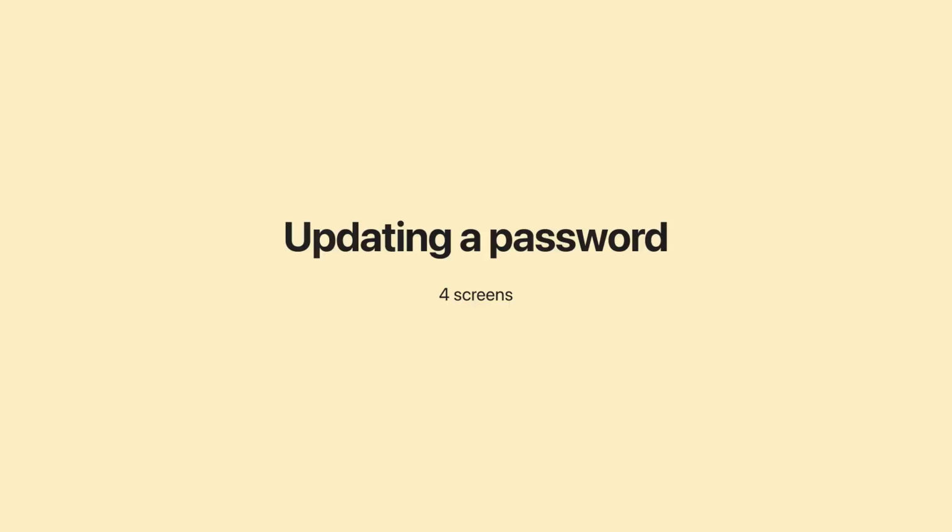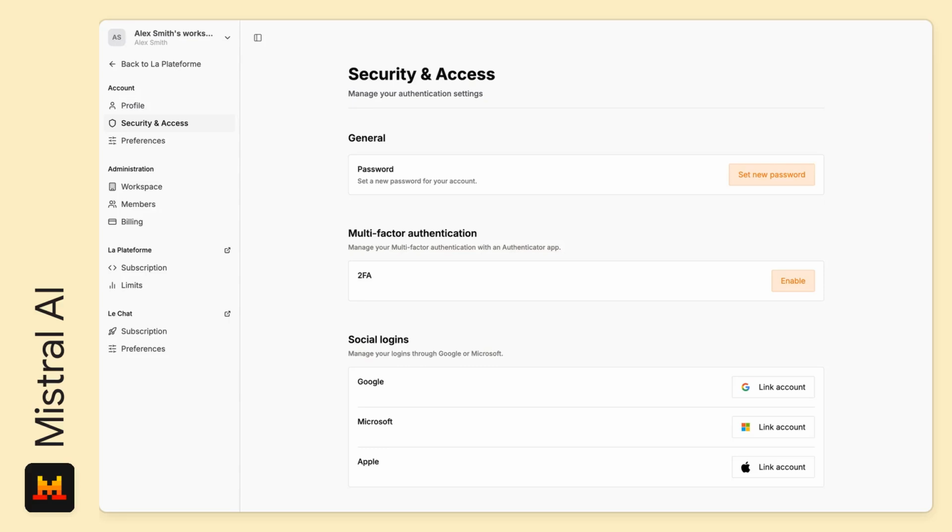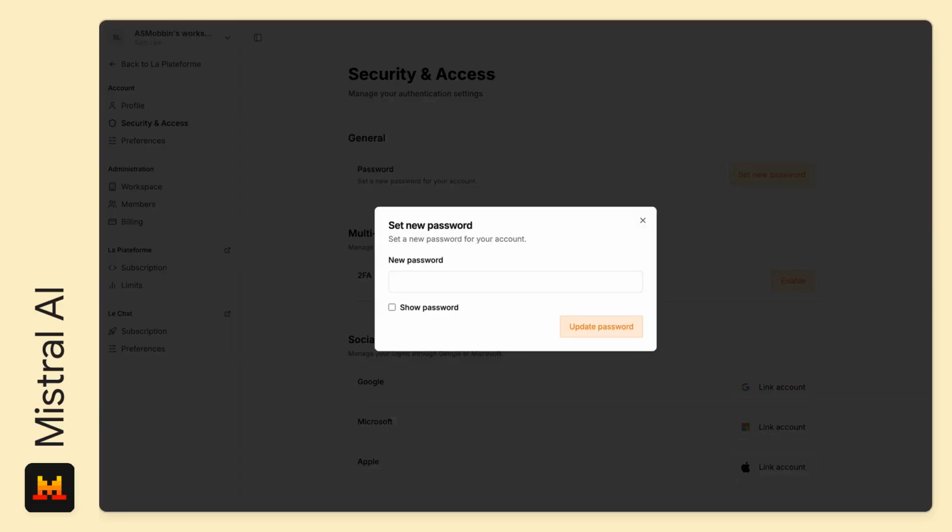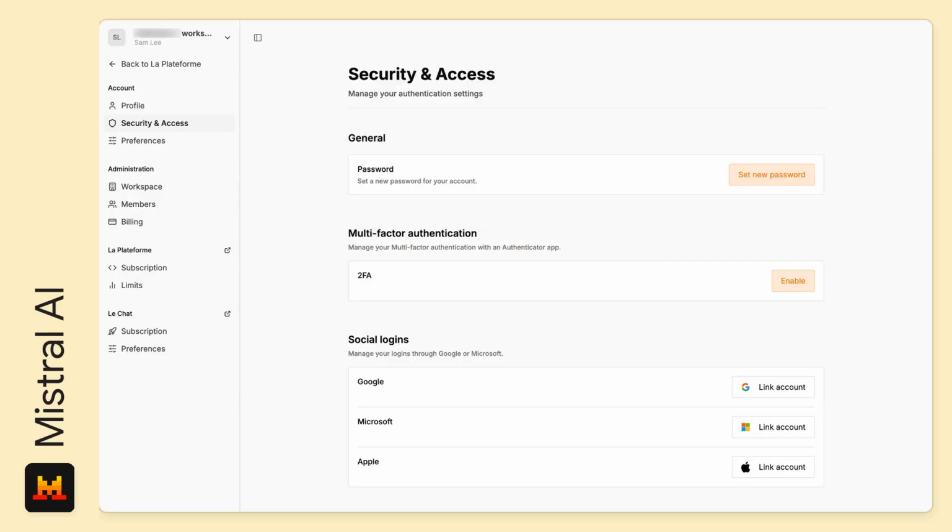Following this, we'll move on to updating a password. On Security and Access, click Set New Password. Next, enter a new password in the modal. Then, click Update Password. After that, your password is successfully updated.